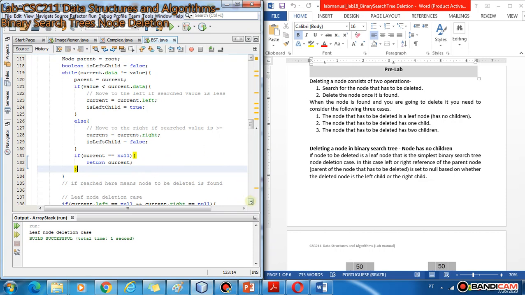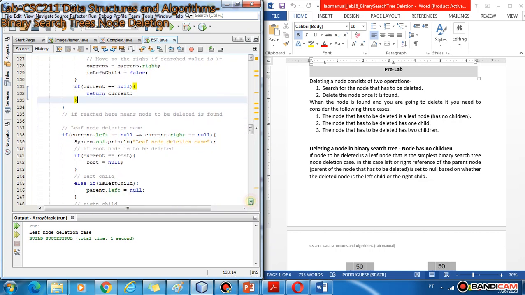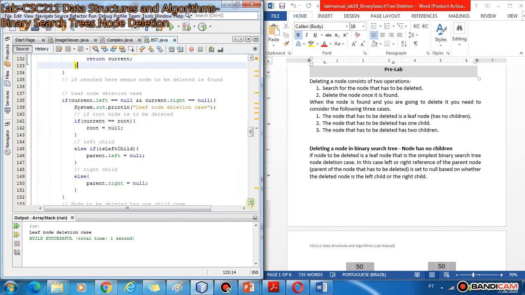So current represents the node that we are searching for, and the parent pointer represents the parent of this current pointer. After you have reached here, it means that the node to be deleted is found. Once the node is found and you are going to delete it, you need to consider the following three cases. The first case: the node that has to be deleted is a leaf node.